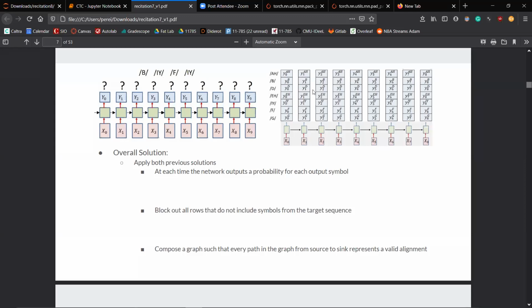We'll block out those rows because since we're training the algorithm, we already know what the target sequence is going to be. So we can block out AH, D, EH, F, and G, because we know the most probable. Now we need to know when we output it in this network. So now we can compose a graph, so every path from the source to the sink.